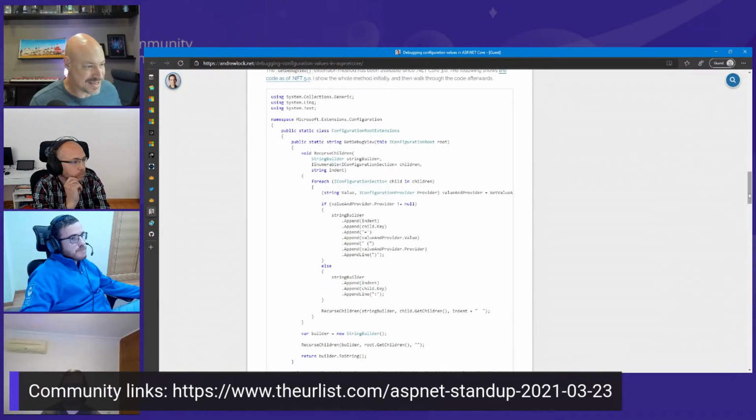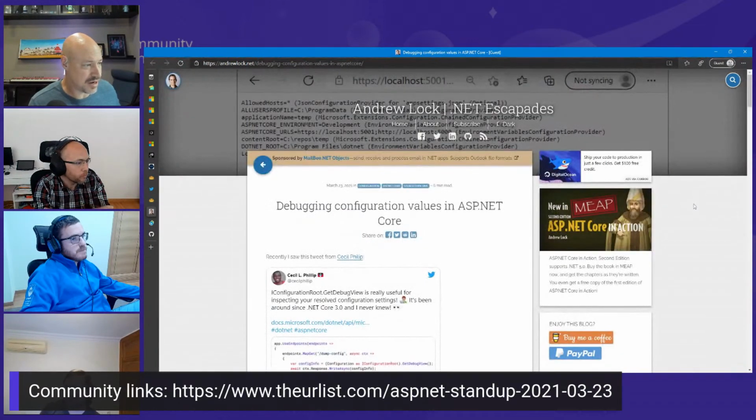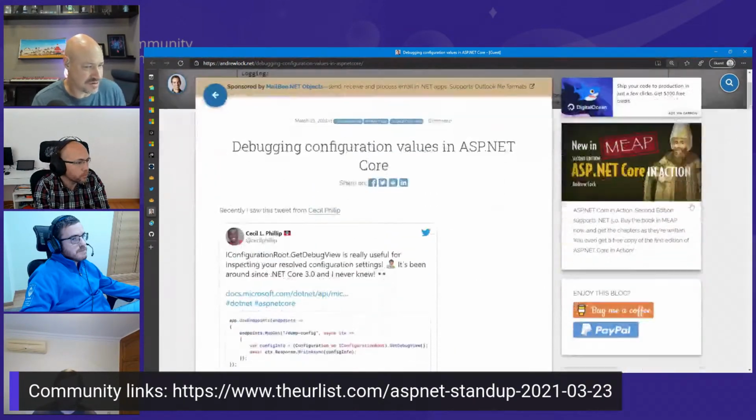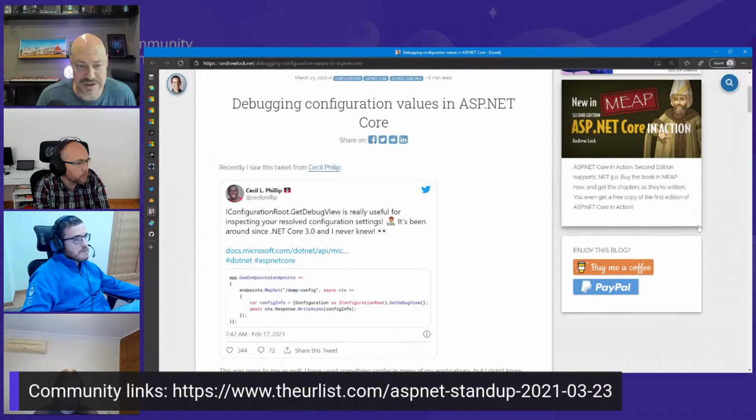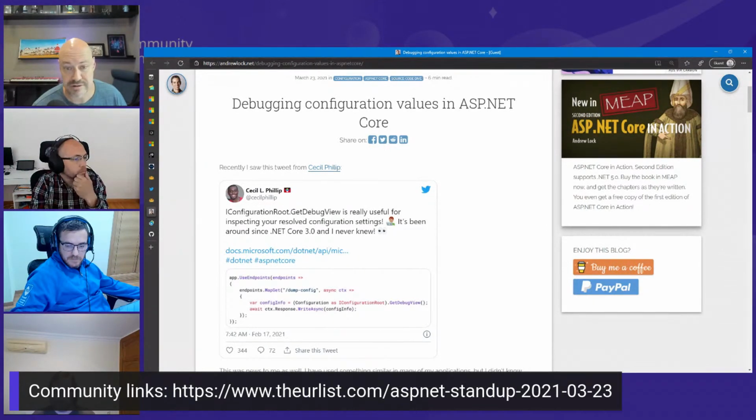This one's fun. There was a recent thing that I shared, and it was just a tweet, from Cecil Phillip about this kind of hidden feature that's been around since .NET Core 3, and it is the Get Debug view. So Get Debug view helps you understand where your configuration is coming from. ASP.NET Core configuration is really extensible, and it's layered so that you can pull in configuration from all kinds of different configuration providers. It could be a JSON file, it could be Key Vault, it could be Azure App Service configuration. You can write your own configuration providers, etc.